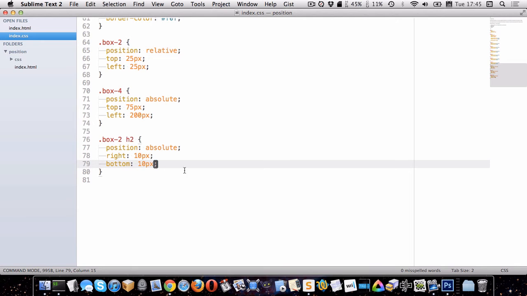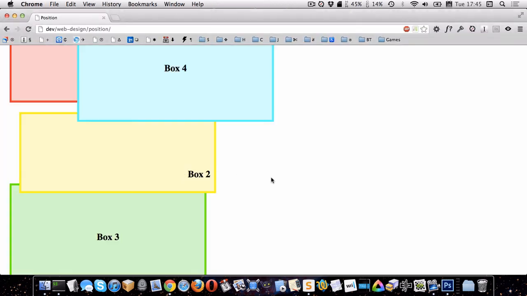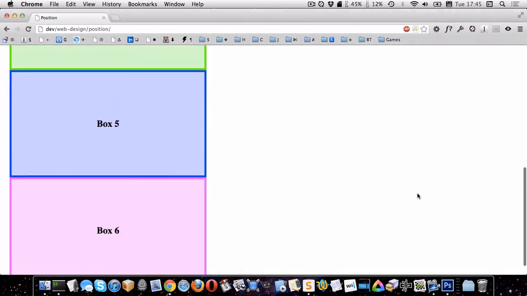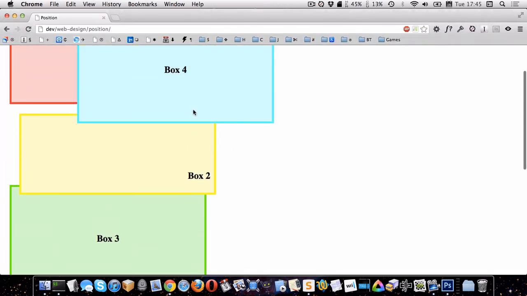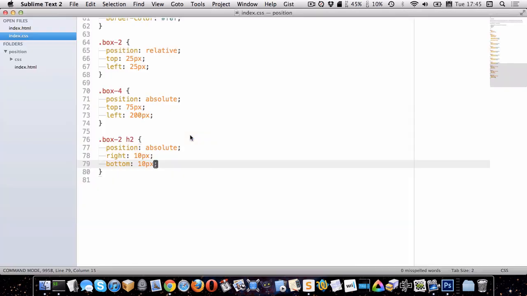But it's not at the right and bottom of the page. It's not way down over here. It's at the right and bottom of the yellow box. When we set the position, so right here we've set box 2 to position relative, we've created a new positioning context. So now we're moving the h2 relative to its parent element. So this 10px is relative to box 2's position.